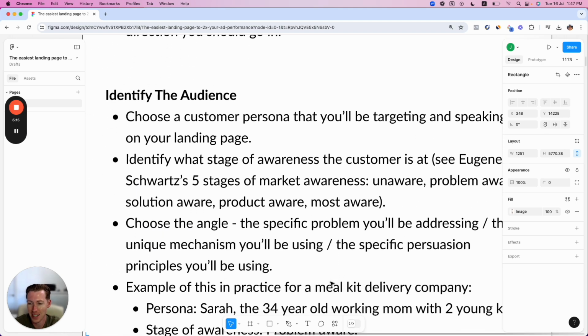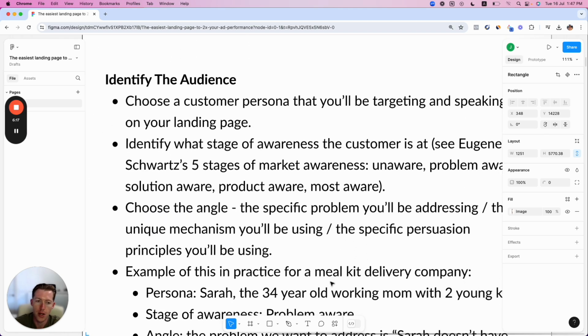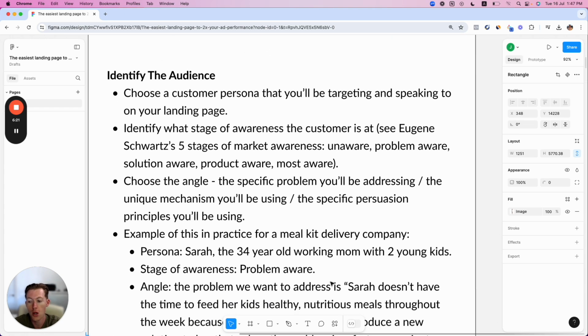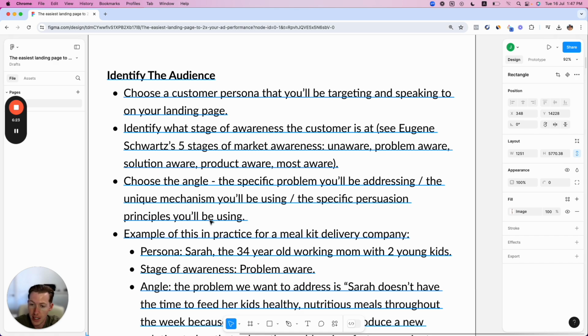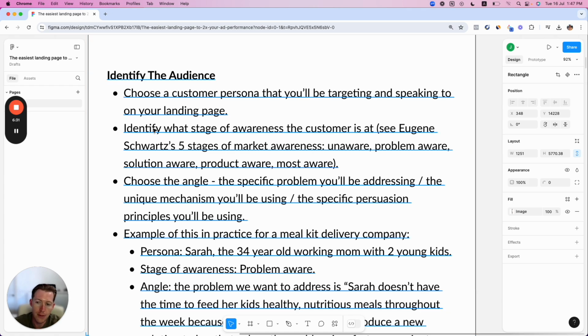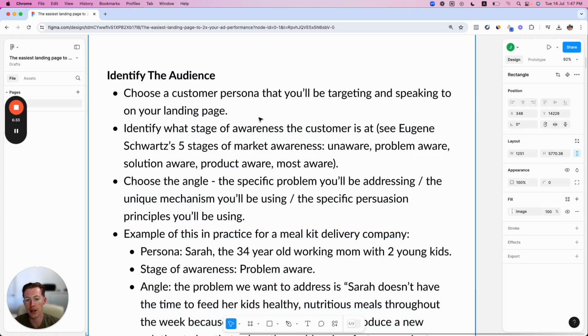Once you have that, the next thing you want to do is identify the audience. This starts by choosing a customer persona that you'll be targeting and speaking to on your landing page. So you want to identify that persona that you have likely found through your research, that we just spoke about. After that, you want to identify what stage of awareness the customer is at.